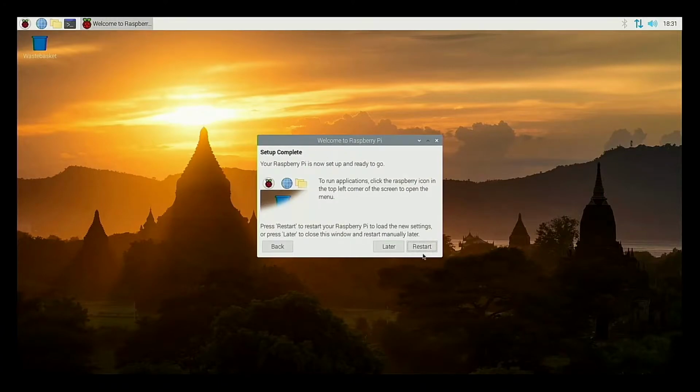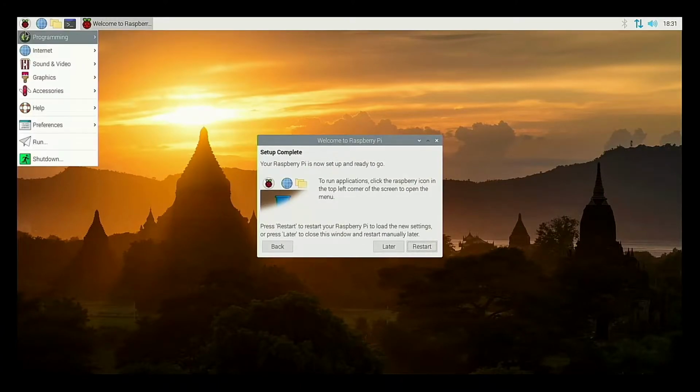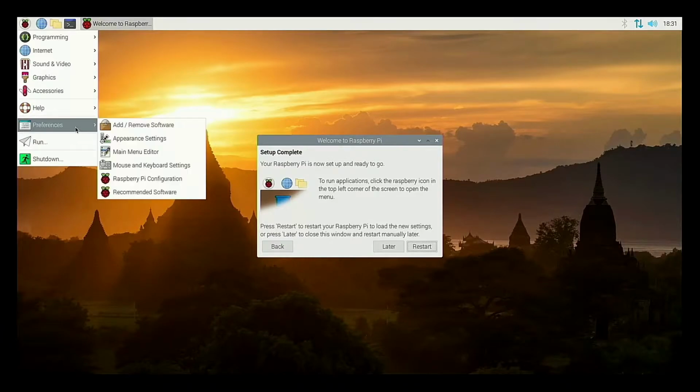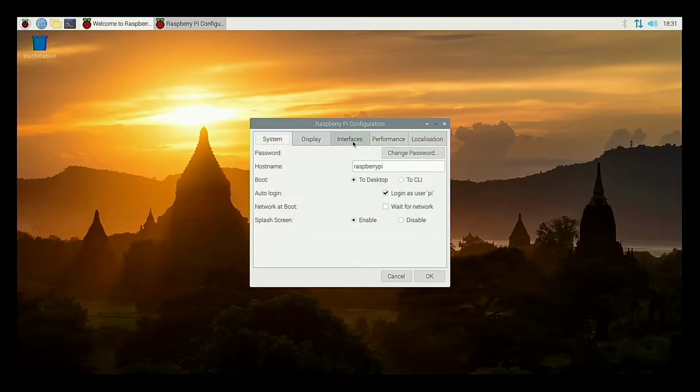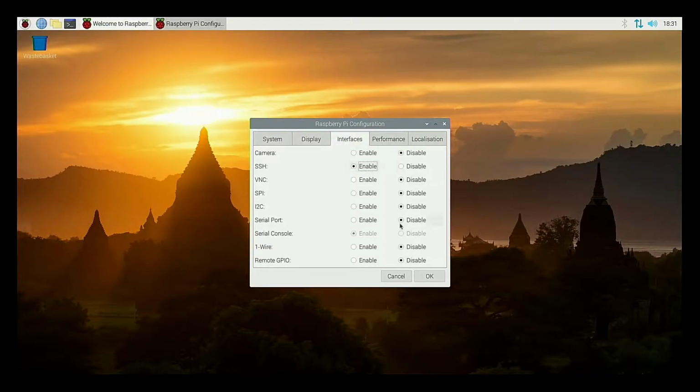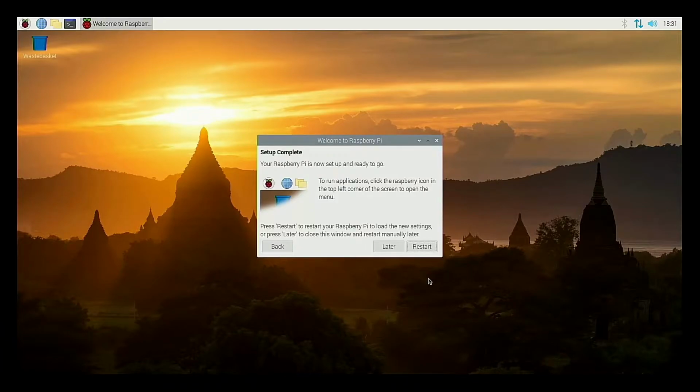Now before clicking restart, we want to click on the Pi icon, top left, go to Preferences, Raspberry Pi Configuration, and come over to the Interfaces tab and enable SSH. Secure shell, and then click OK. This will allow us to remotely log in without actually having to be at the Pi, which will be useful later. Now we can click restart, and that should be, for a while, the last we'll need for physical access to the Pi.